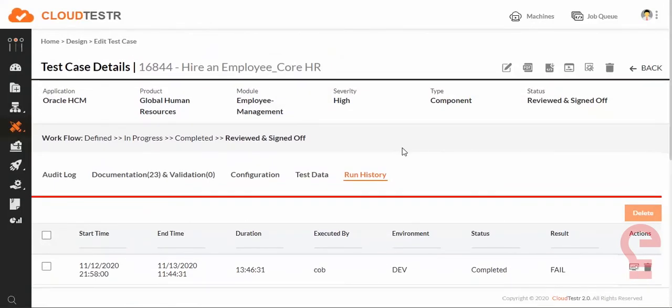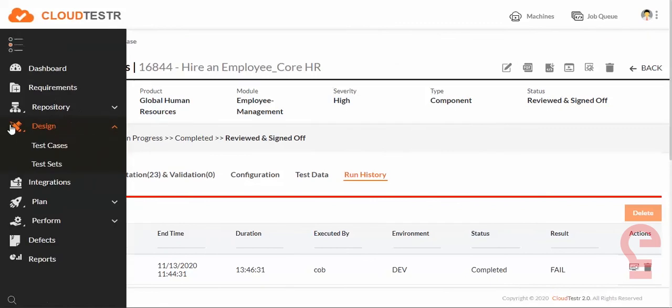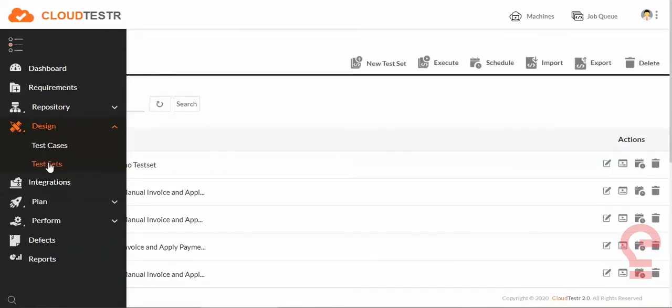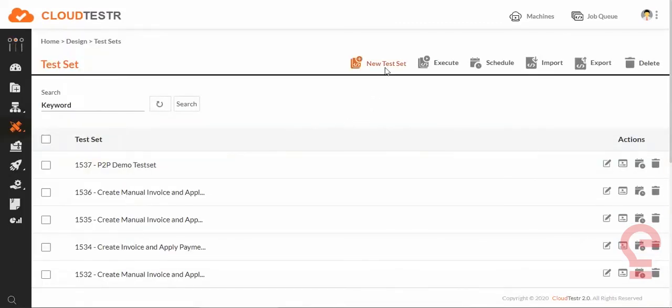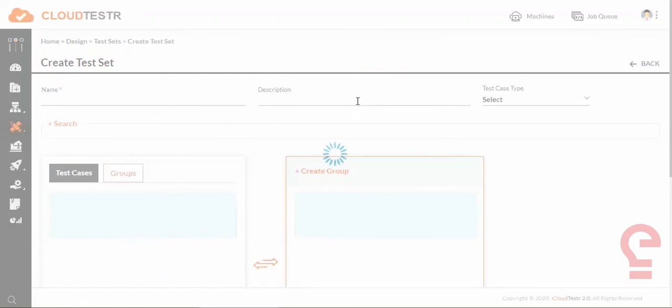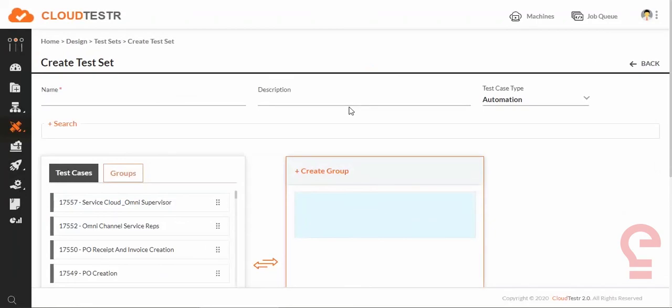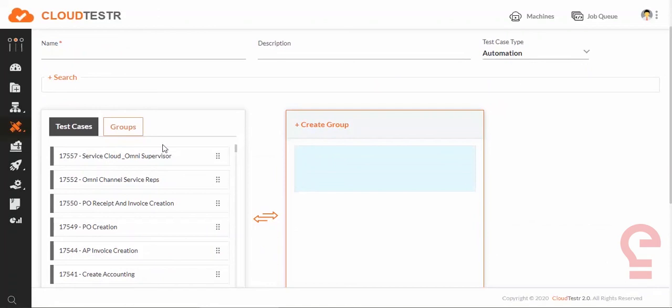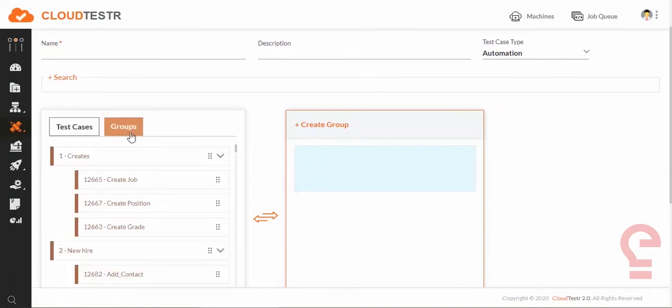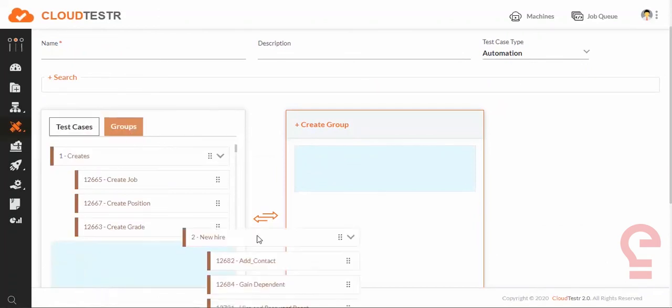Let's take a look at a test set. Test sets within Cloud Tester give us the capability to group together smaller component level tests into a single test and draw data dependencies between the scripts. Here we see a new hire test set.